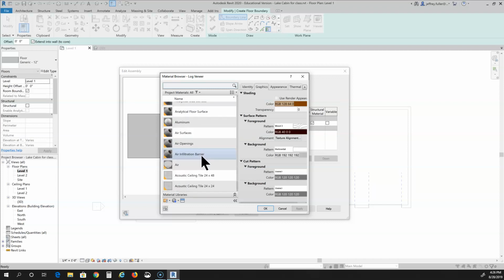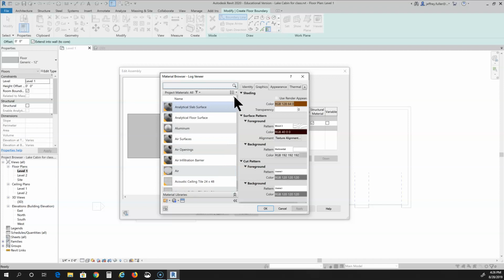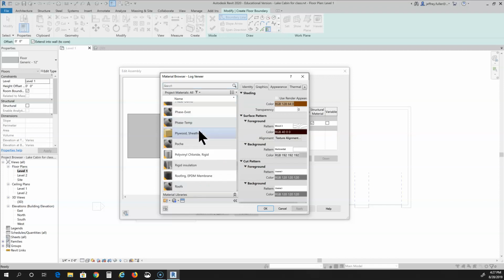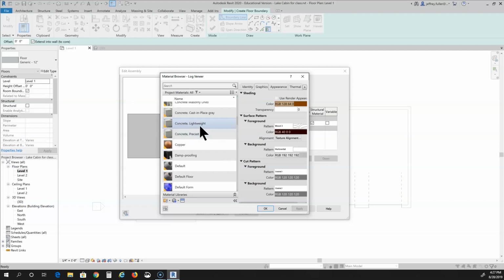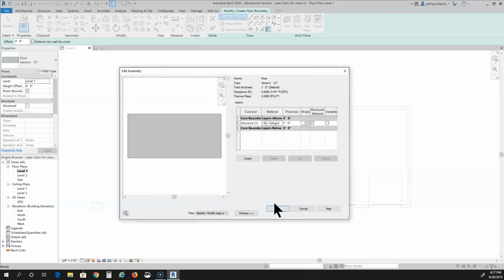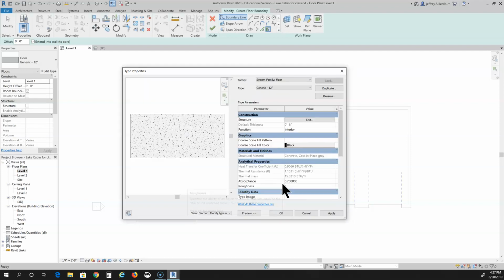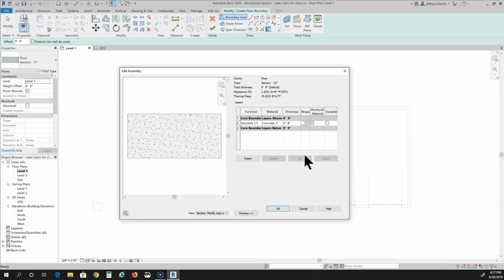So I need to go down to the C's, and let me flip this back over. There we go. So concrete, cast in place gray, because our foundation will be cast in place. And I'm going to change it from 1 foot to, I could change it to a 6 inch, 8 inch, whatever I want to do. I'm going to do an 8 inch, to be on the safe side. Click OK, and of course, it will become an 8 inch structure.